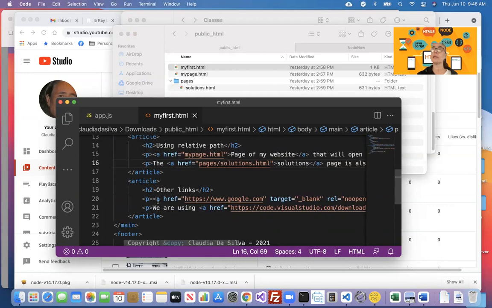So now look at this. I put my anchor tag, and now I have to use the absolute path. I cannot put only Google or only google.com, no, or www.google.com. I have to put the complete URL. Otherwise, my browser will think that I'm looking for a folder or a file inside my website structure. Okay, and that's not the case.